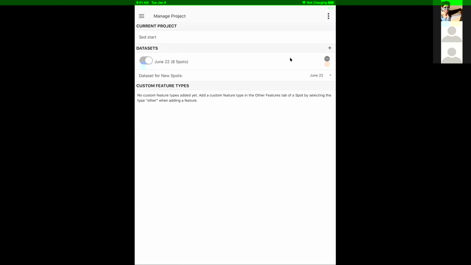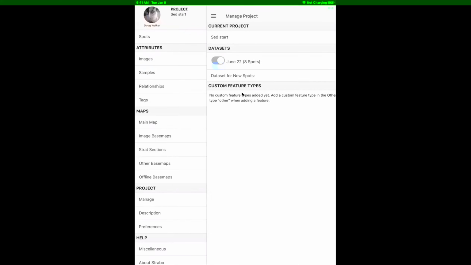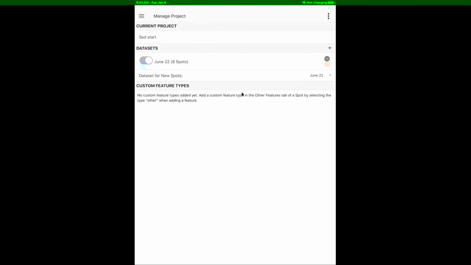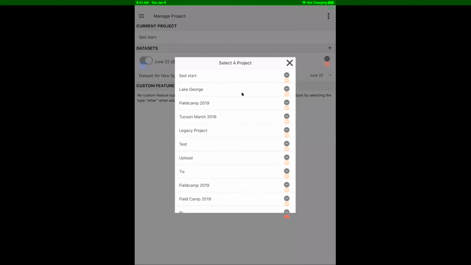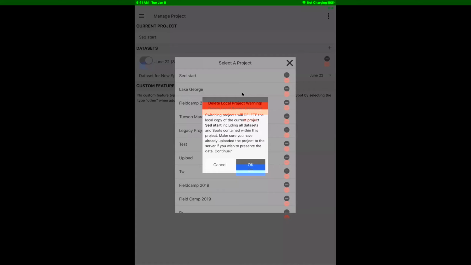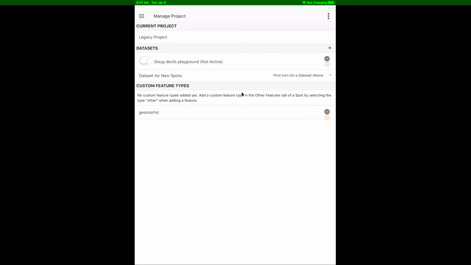Well, I'll just show one more thing, then I'll go back to my iPad because I like to show this. Okay, here's my iPad again. I've uploaded this project. I'm going to switch projects now. I'm going to go down to manage, and switch projects to this thing I called legacy project. It gives me a warning, delete the local copy, et cetera, that's fine. And now I've got Doug's Devil's Playground. Devil's Playground is a place out in the California desert.